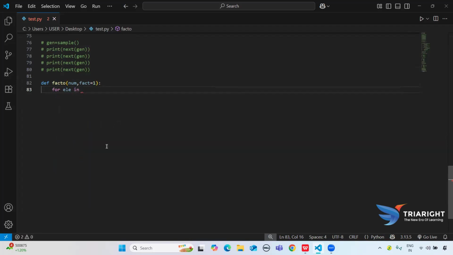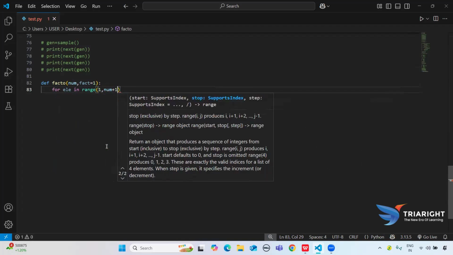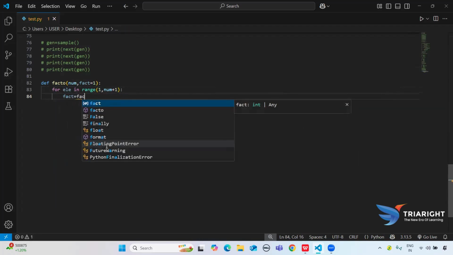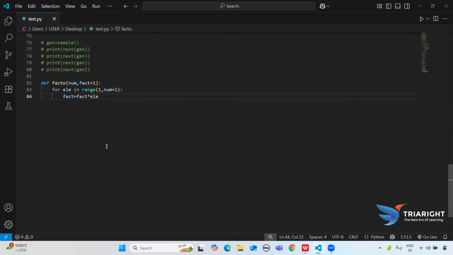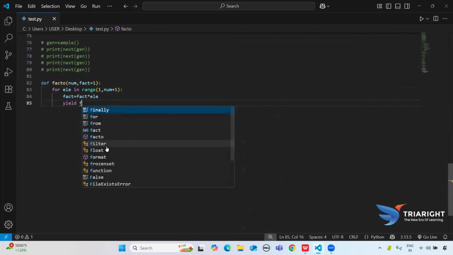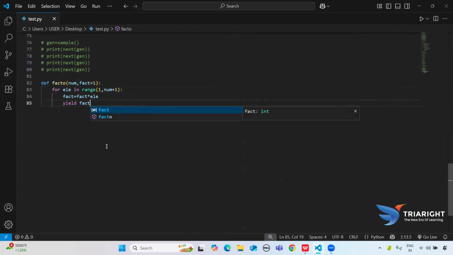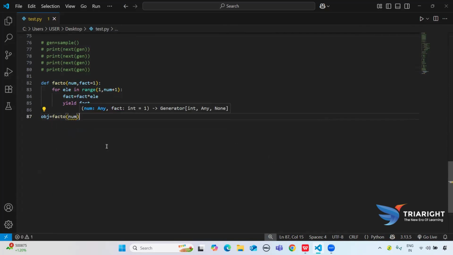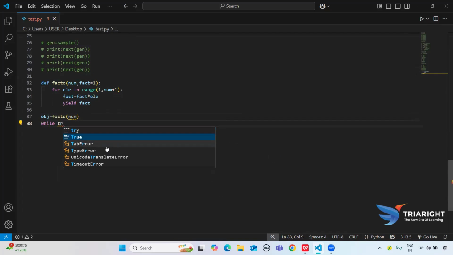So for element in range from 1 to number plus 1, every time I use fact equal to fact into element. After that, I yield my fact, which means I send it outside of the function. Then I create an object based on the function name, fact, and initialize the number. Here, while True, I need to call this.